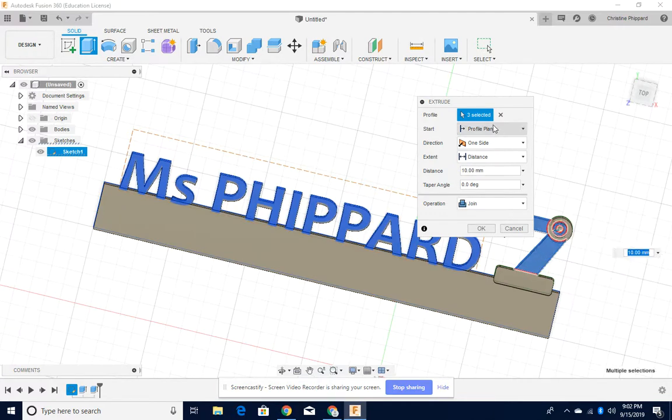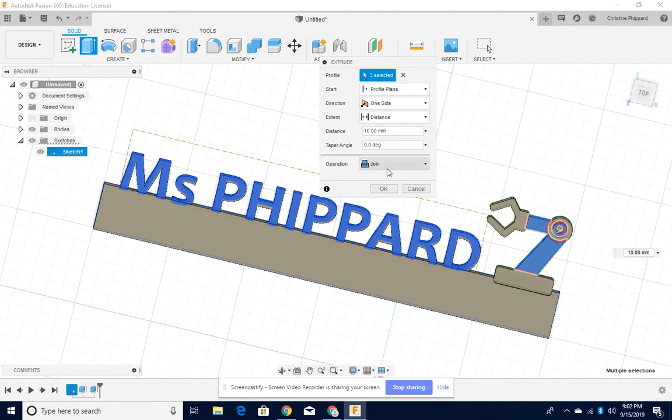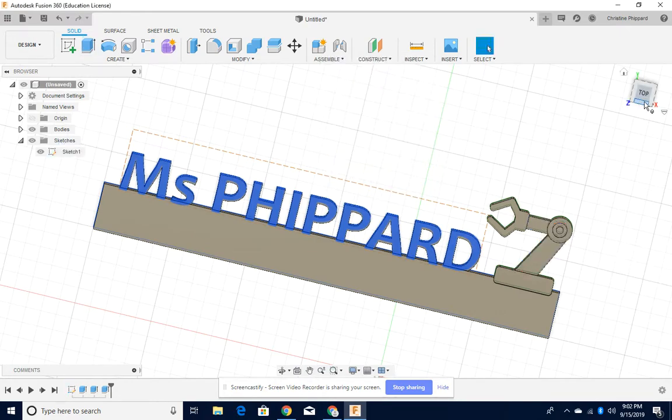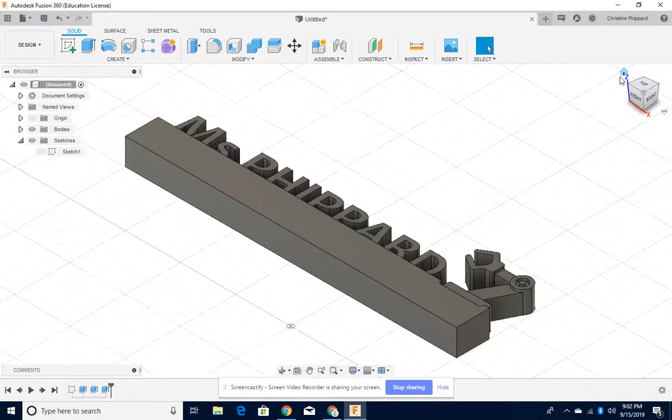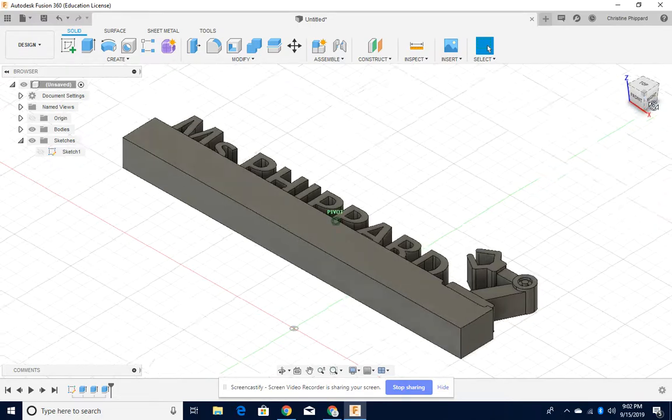Why can't I select that? There we go. Okay. And it's set to join. And we'll give those 9 millimeters and say join. Okay. And then I'm going to turn the sketch off again. Okay. And so notice now that with those different heights, we end up with some actual visual interest there instead of just this big flat plane.